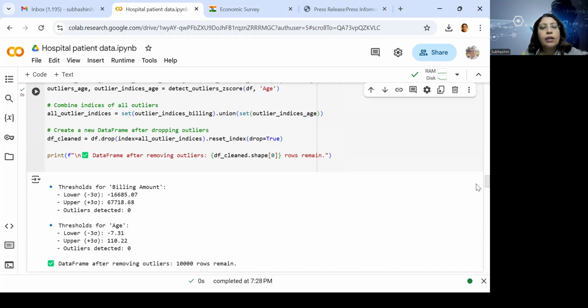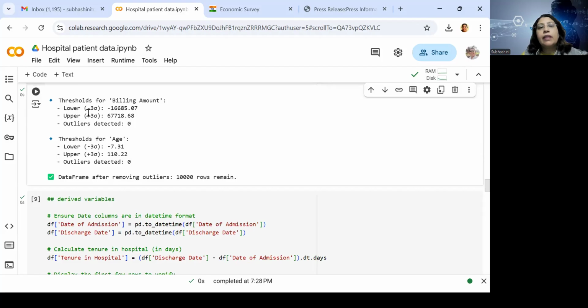Here you go. The lower threshold of minus 3 standard deviations is -16685. We know that though the normal distribution can go from minus to plus infinity, you can't have money which is less than 0.